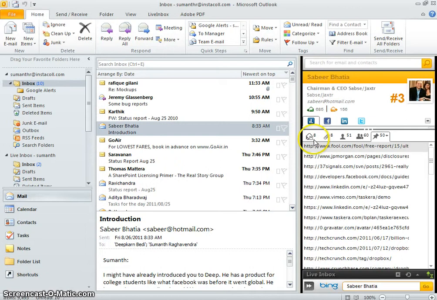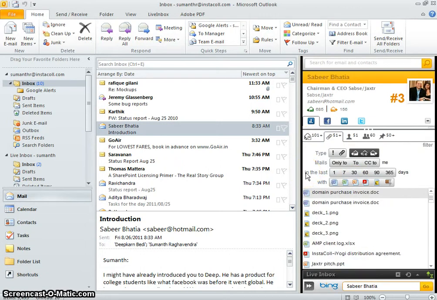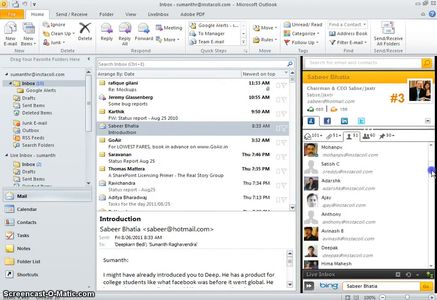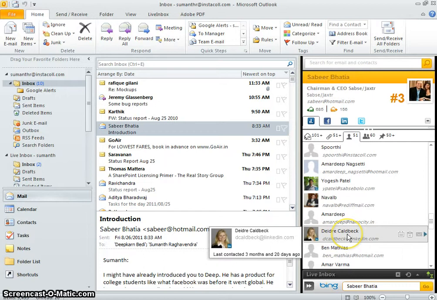Apart from information, the other common thing that we search for in email is people. Let's say Sabir introduced me to a potential partner a year ago, but I don't remember her name or company. Normally, it would be tricky to find something like this. But with Live Inbox, all I have to do is click on the Network tab here, and I can see a list of all the people that have been included in emails between Sabir and me. From here, it is relatively easy to find the person that I'm looking for.